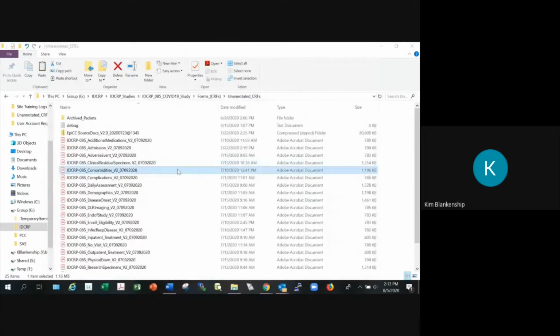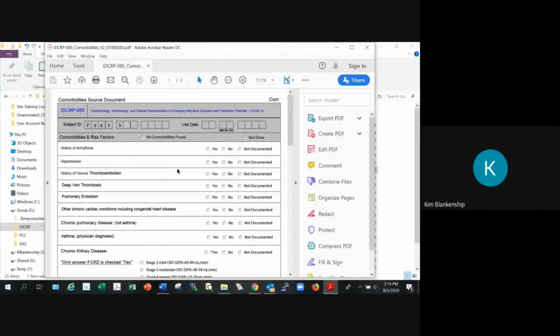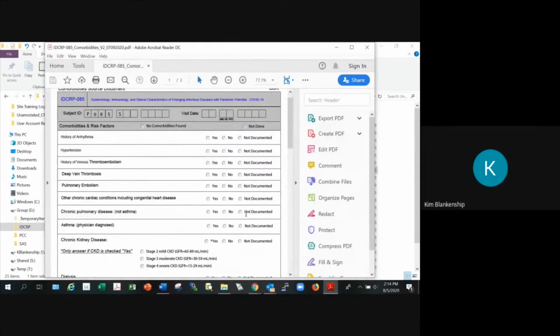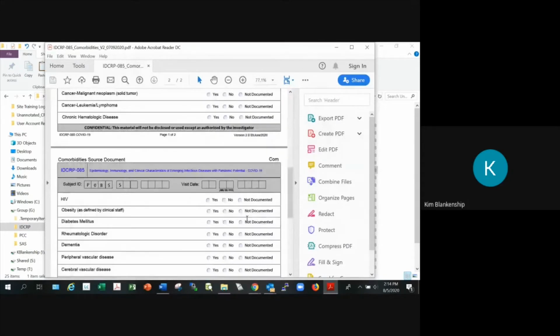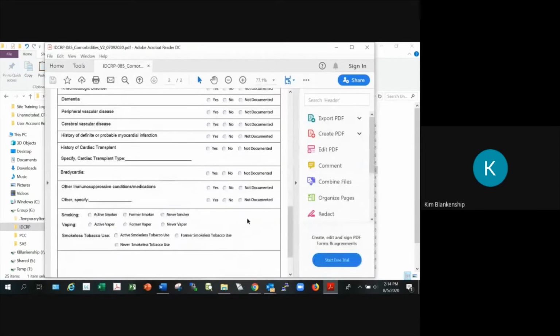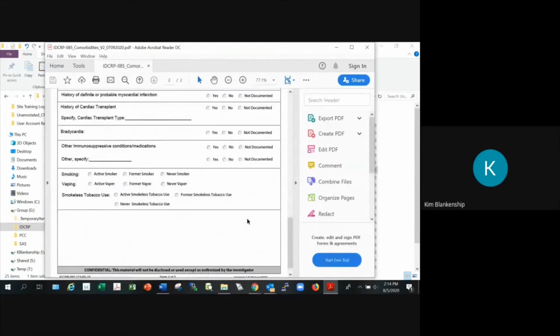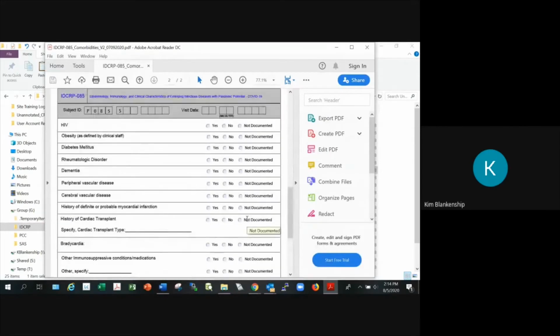On the comorbidities form, there were 2 changes made to this form. On page 2, the top used to be AIDS/HIV. AIDS has been removed. It now only shows HIV.